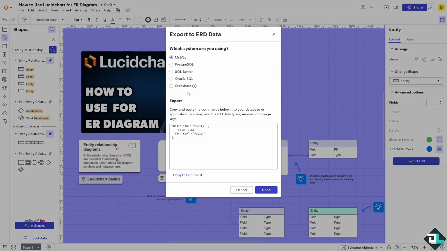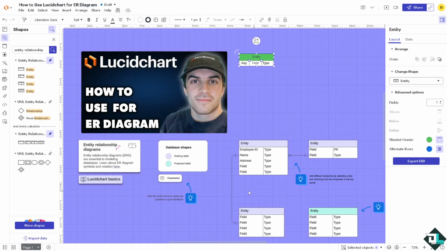If you do that, what will happen is you would have an option. Which system are you using? MySQL, SQL Server, Oracle, QuickBase, and you can copy and paste the commands below into your database or application. You may need to add the data types in or foreign keys. But if you don't have any coding background or technical expertise, just skip it for now. But I'm just giving you some options. If you have a programmer or a developer, you can do this. Copy to clipboard, click on done.